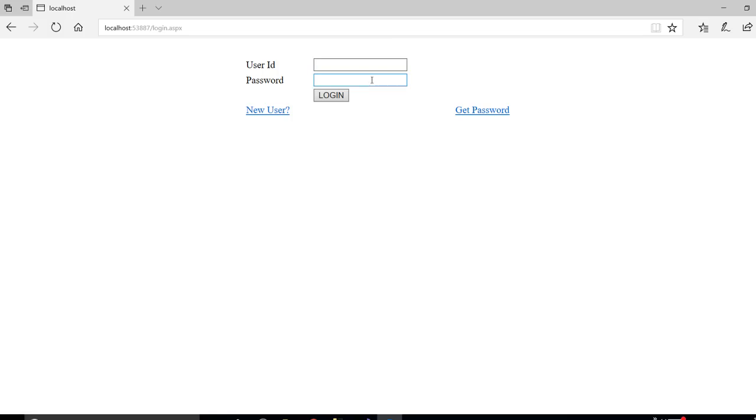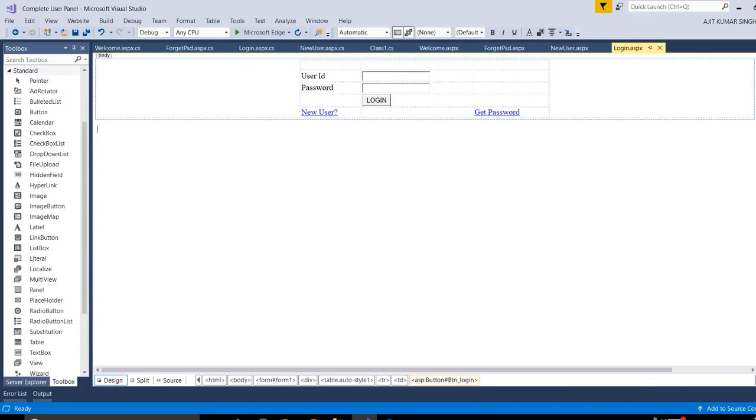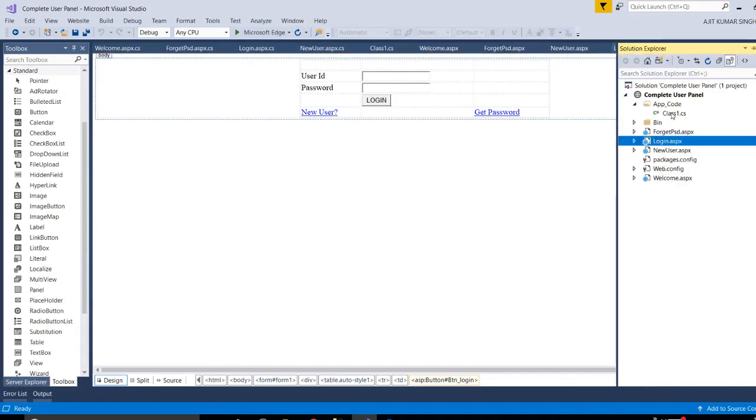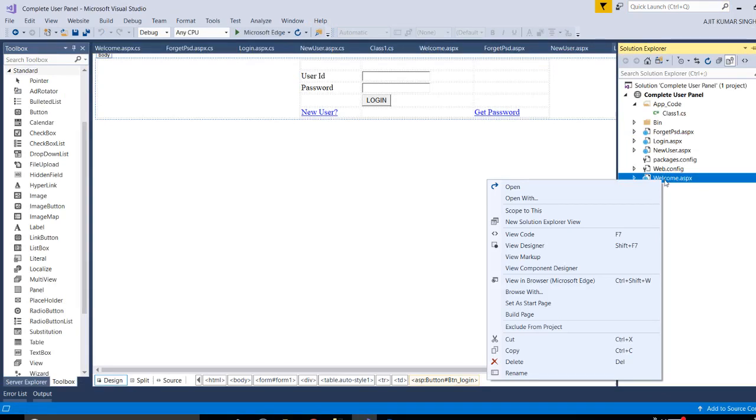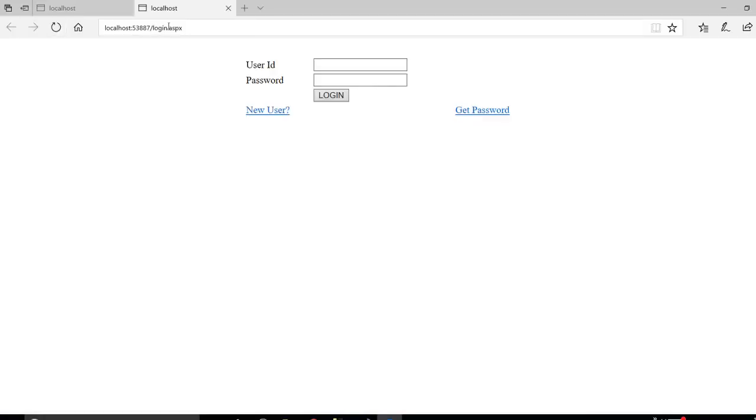We have created this. If I want to open this page directly, it could not be opened. So I want to open the welcome page forcefully. Set it as the start page, execute the program. Look, I'm going to open the welcome page, but the login page will display, because the welcome page will check the session information. If the session information is null, it will redirect your page to the login. This is your session. So today we have explained all the things.